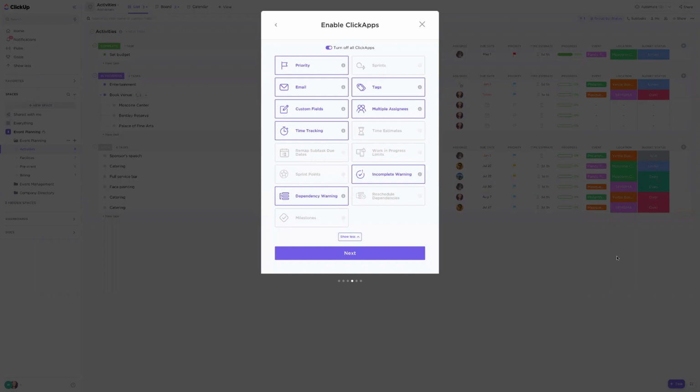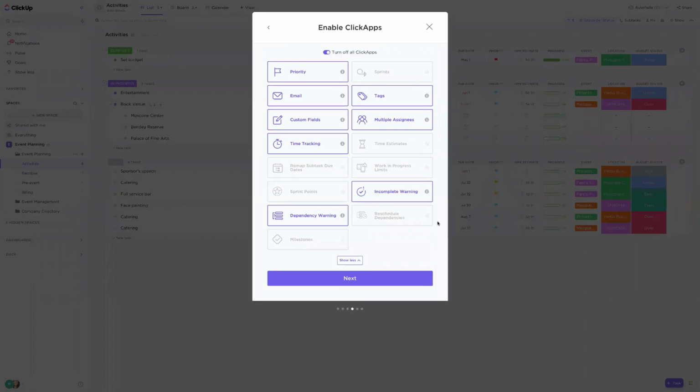ClickApps are also very important to consider when you're designing your event planning workflows. These are features that can be turned on or off depending on the features that are actually relevant to your use case. So we only want to turn on the features that you'll actually be using in your day-to-day event planning. Probably would not want to use things like sprints, and perhaps you wouldn't use something like time tracking either to log time against your tasks.